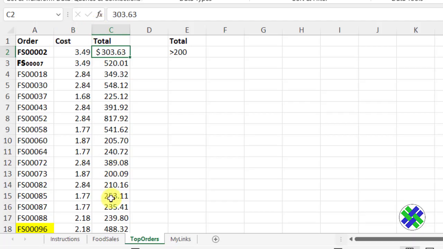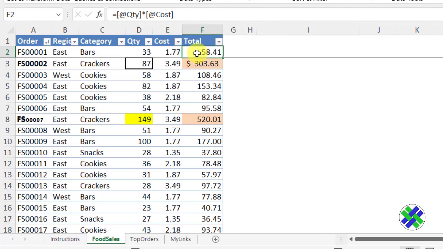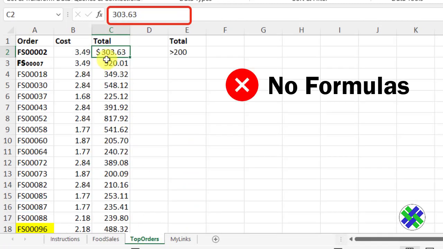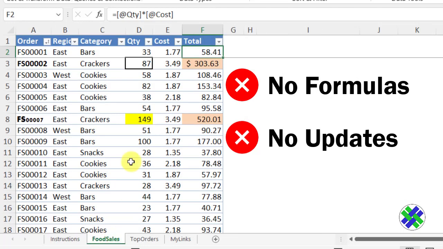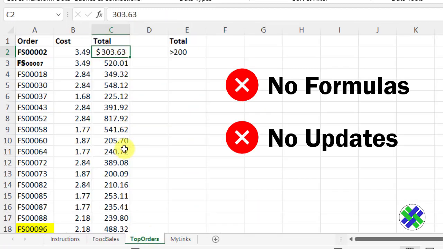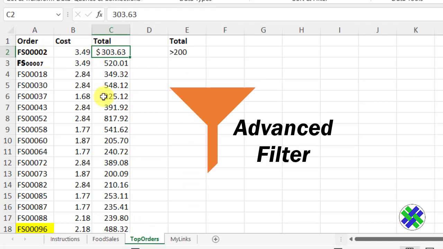And also, if we go back to food sales, this column had a formula, but in the results that were filtered, everything's a value, so it's not going to keep your formulas for you. Another thing to keep in mind is that this is just a copy of the original data. If you make a change here, it does not affect the original data. And if you make a change there, it does not affect the results of this filter. If you want to update this list, you would have to run the advanced filter again.